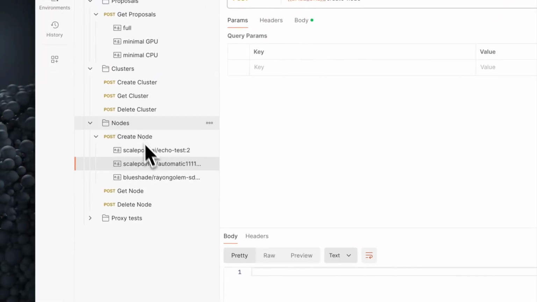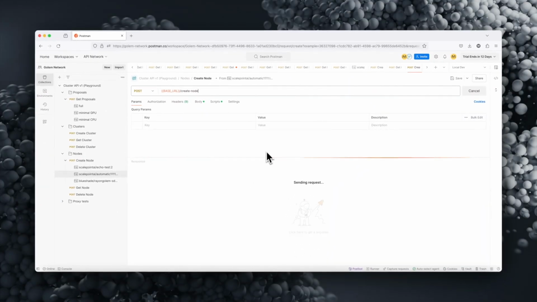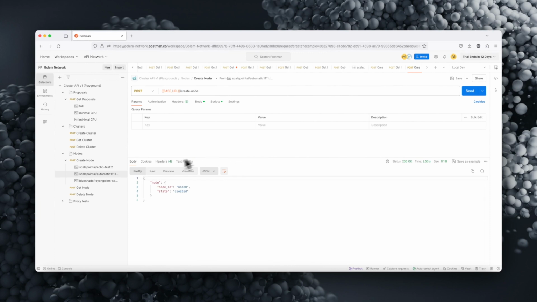The final step is renting a node and adding it to the cluster. For the purpose of this video, we will use a pre-built image with Automatic1111 and the Stable Diffusion model. As you can see on the screen, the node has been created. Let's see how it works.